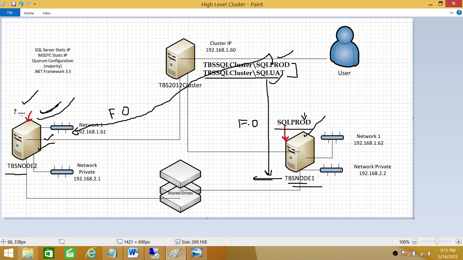They will be basically running their own applications, and in this case the applications are different SQL Server instances. This server will be prod, and this server will be running the UAT instance, and high availability will be provided. Once this server goes down, this server is capable of running both instances because we went ahead and defined the failover.